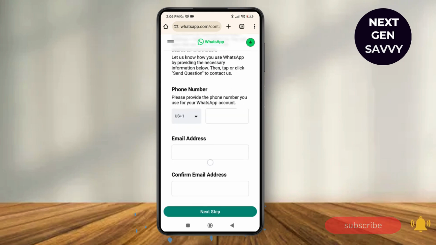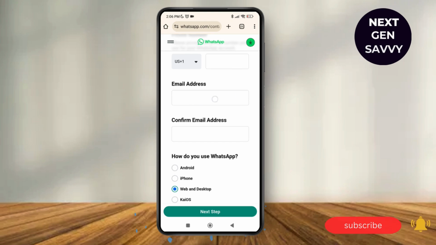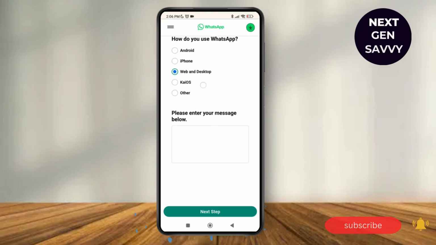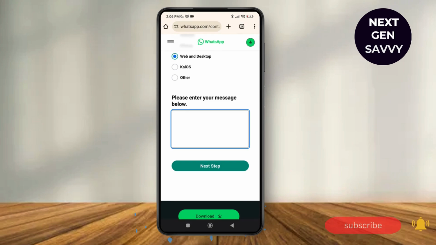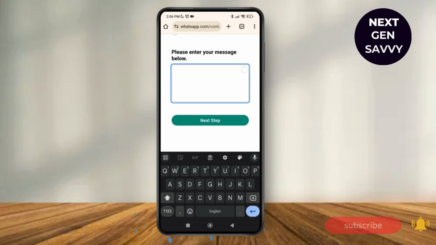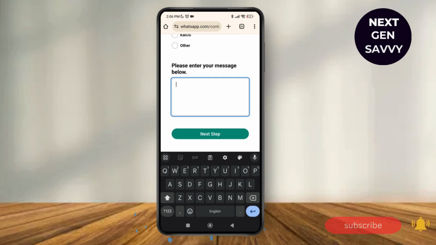So here just scroll down and mention your phone number, your email address, and then select the device that you're using. Then tap on this message box and just mention that you want to recover the deleted WhatsApp messages which you have not backed up. Do not forget to mention the email ID that you have associated with WhatsApp, and then tap on next step and just verify yourself, and this might help you to recover deleted WhatsApp messages without backup on Android.